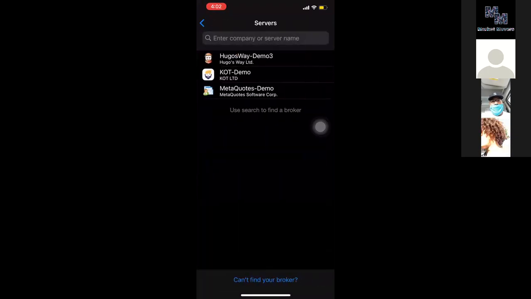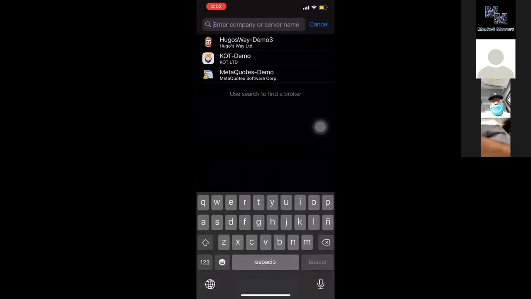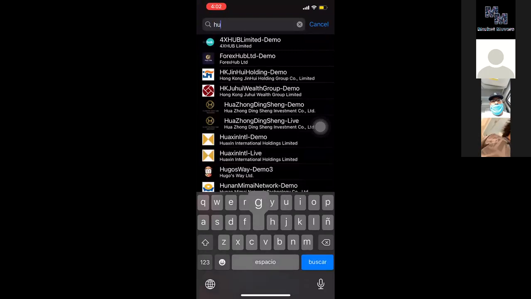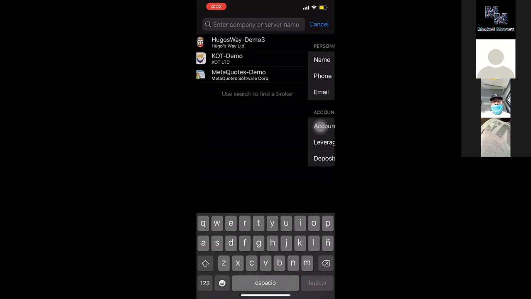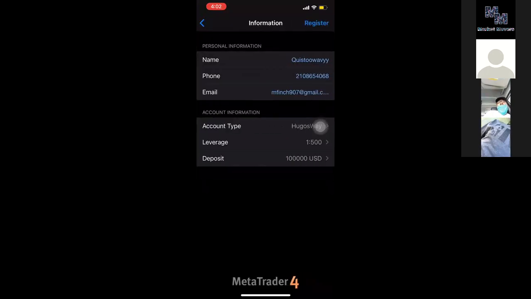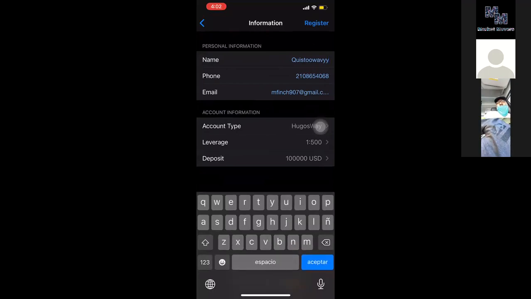Once you do that, mine is already right here, but what you want to do is come up to the search bar and type Hugo's Way. So it's H-U-G, and it should pop up. Then you want to click it. Hugo's Way Demo 3. You can change this information. This information is kind of old, so that's why I just leave it there. But you can put in a fake name, fake phone number, fake email, whatever. It doesn't really matter.